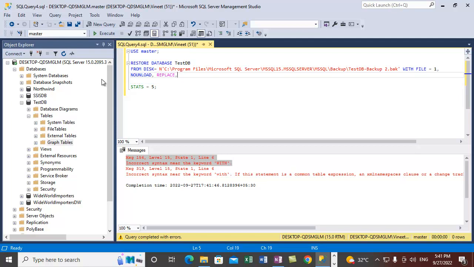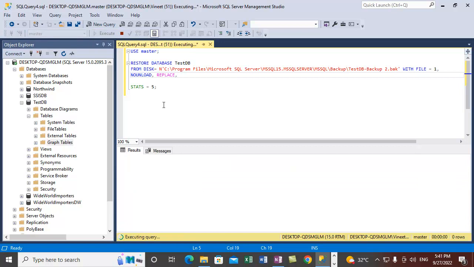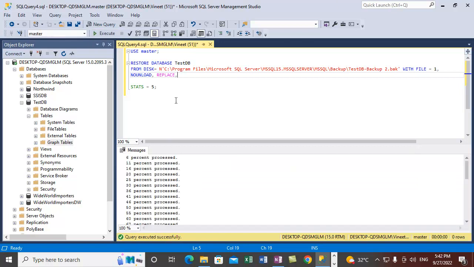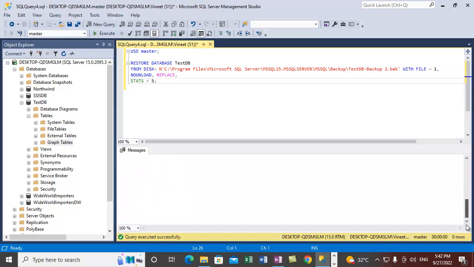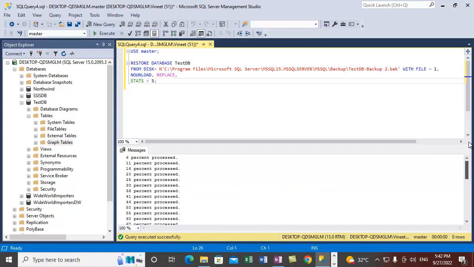So replace, basically replace the existing backups. So now the database is backed up. This is the code for restoring the database from a backup, which is done. And let's now go ahead and clean up some of the resources. For that we can also run certain T-SQL commands.